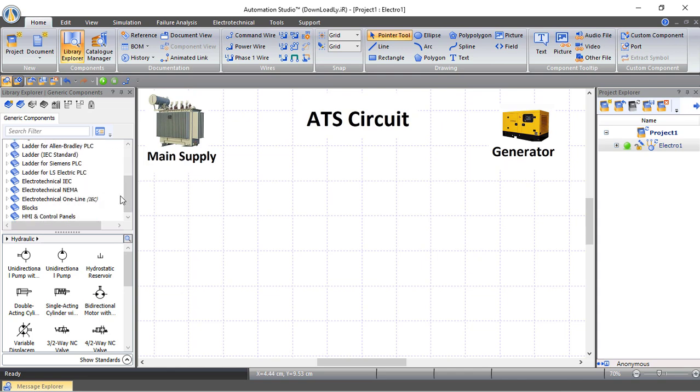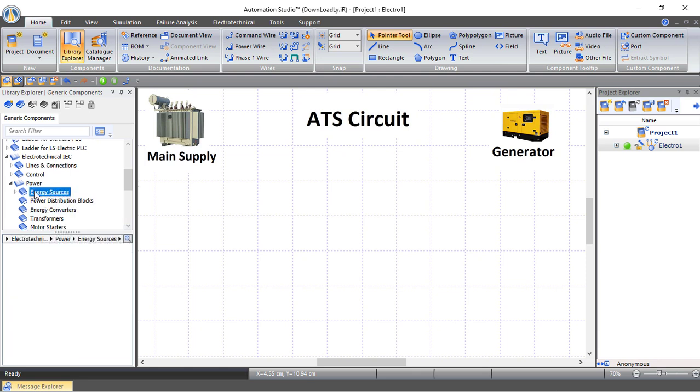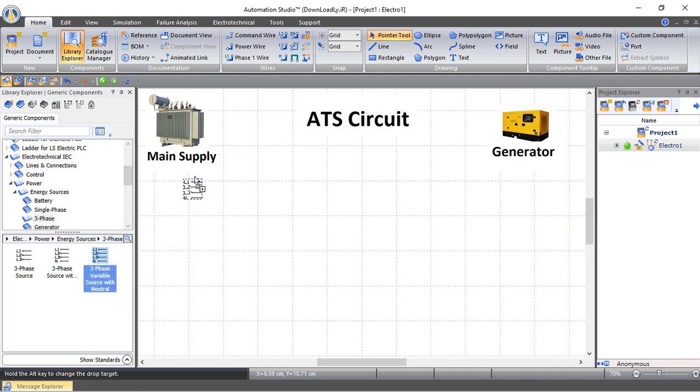So let's start by creating this circuit by choosing electrotechnical IEC. Here from power source, energy sources, I will choose a three-phase. Here we have a three-phase and a neutral. Let's drag and drop it here. This is considered as the primary source. Also, I will bring a three-phase and a neutral from the generator. This is a three-phase power source generator.